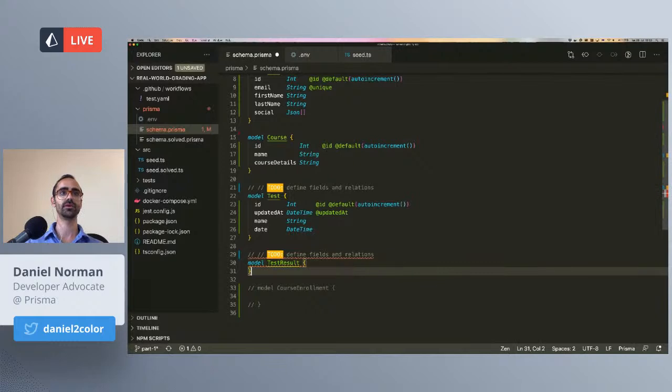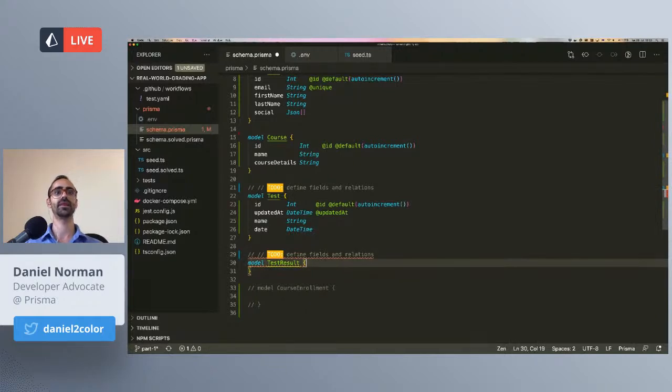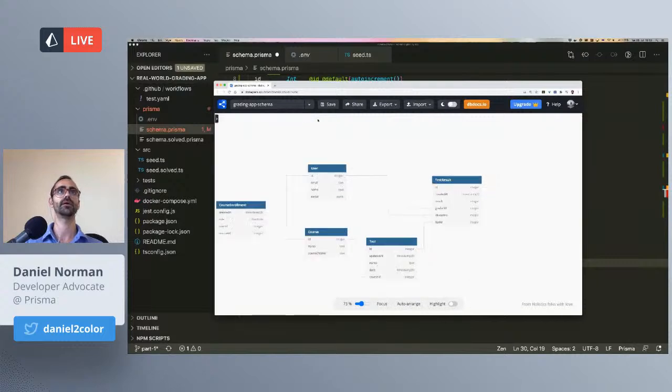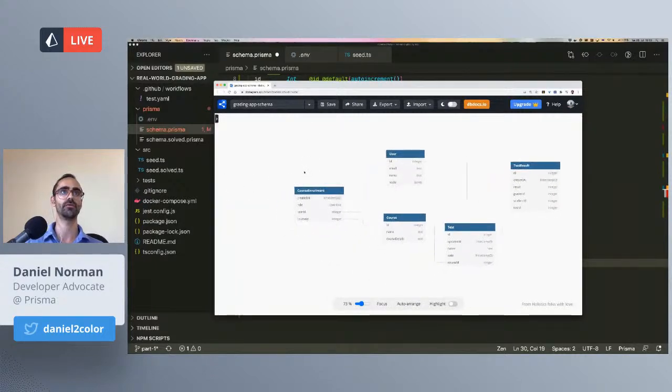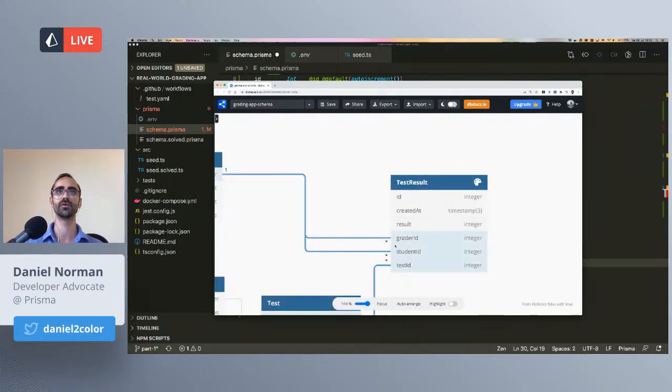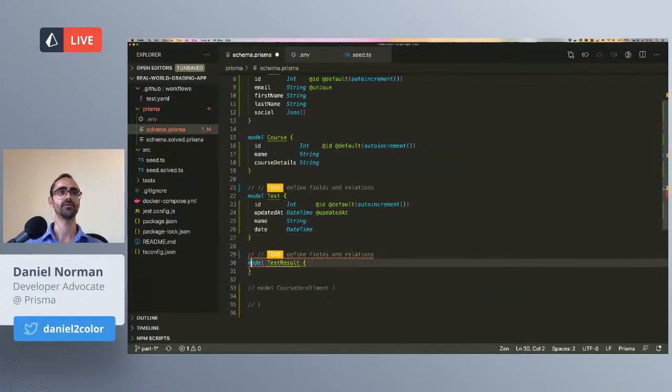And then we have the test result. Test result is quite interesting because it has three relations, if you remember from the data model that we created. Where do we have that? Yeah, so we had the three relations. When we get to the relations, it'll get quite interesting. So for a test result, we first have an ID.